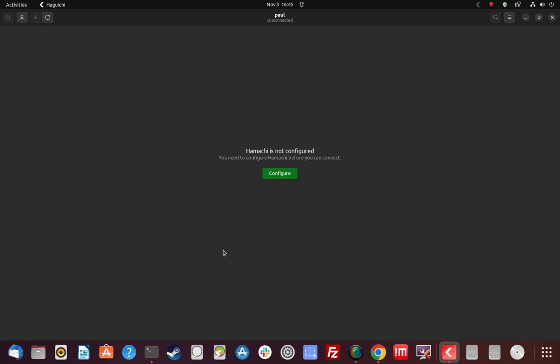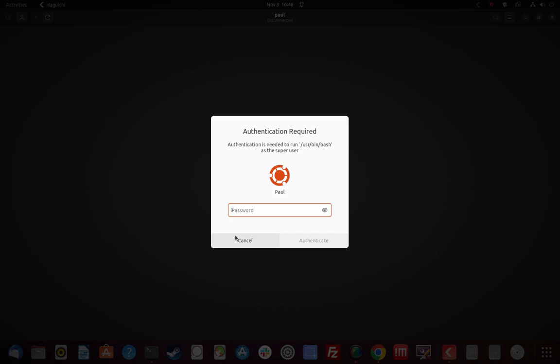Okay, so we found it, and a window will open, which it did. It'll open for you too, hopefully, and it'll ask you to configure your Hamachi client. Okay, here we're going to press the green configure button to proceed to the next step. You can read here that it's not configured, and we have to configure Hamachi before we can connect. Okay, fine. So we'll click on the green there, and I'll authenticate in here.